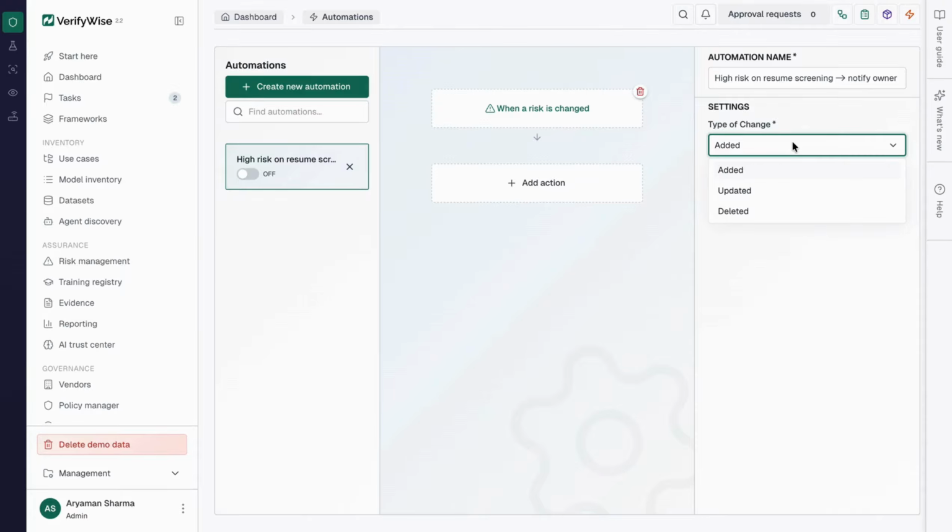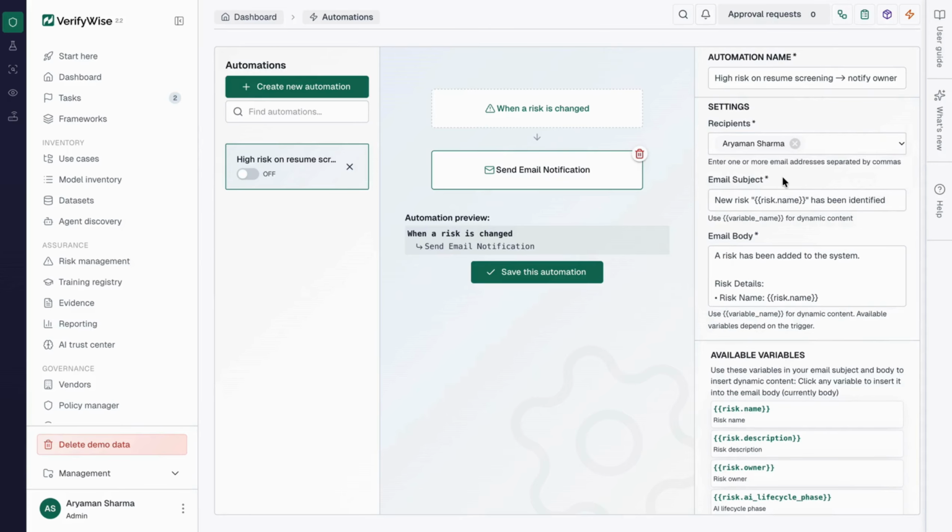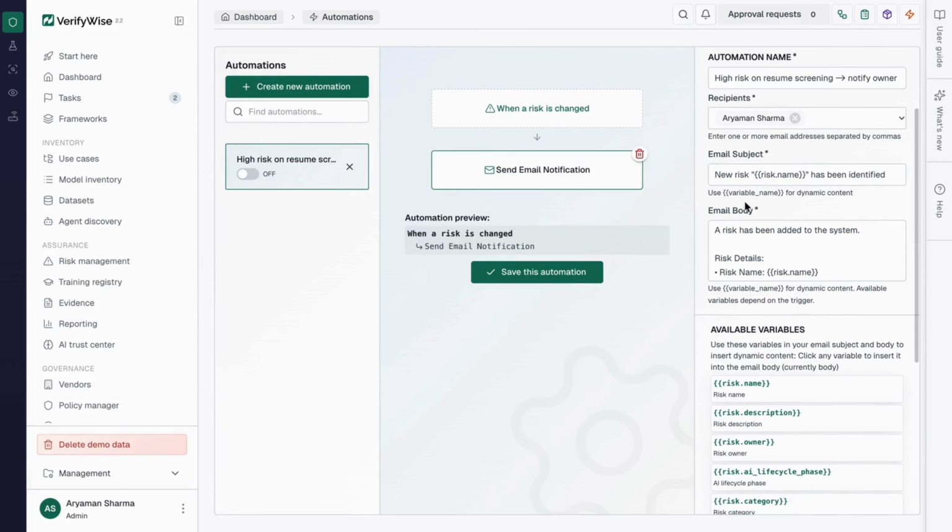The right-hand panel populates with the trigger configuration. This is where I narrow the scope and change type set to edit rather than any kind of an edit severity. I'll send an email notification. I'll set myself as the participant, as the recipient.